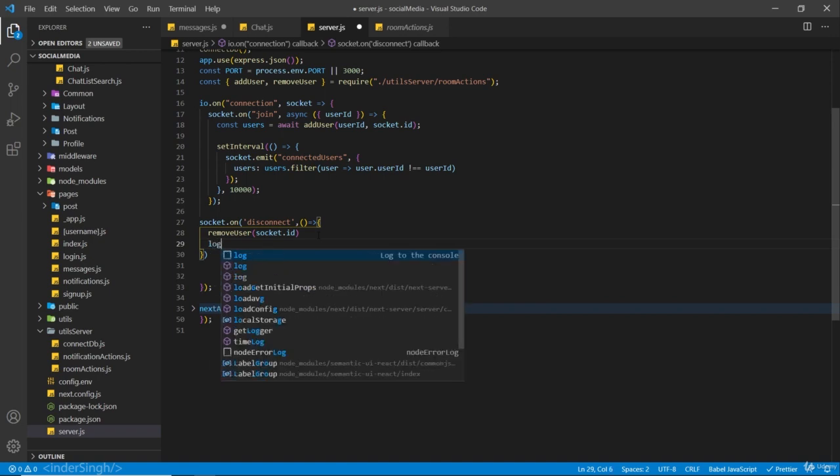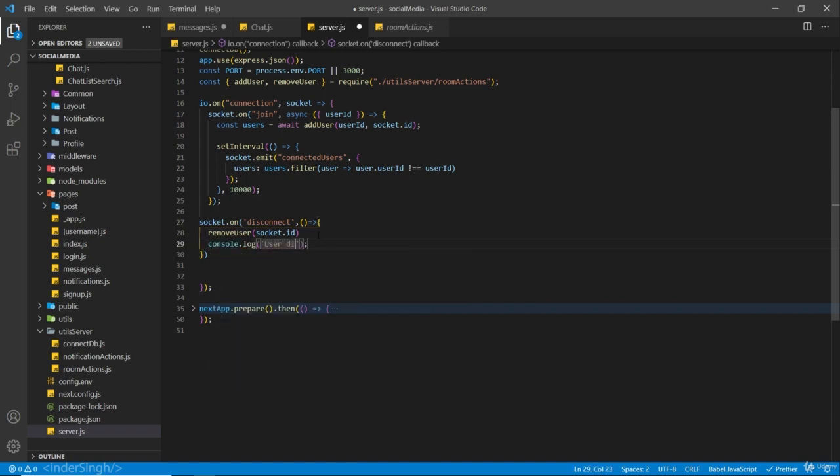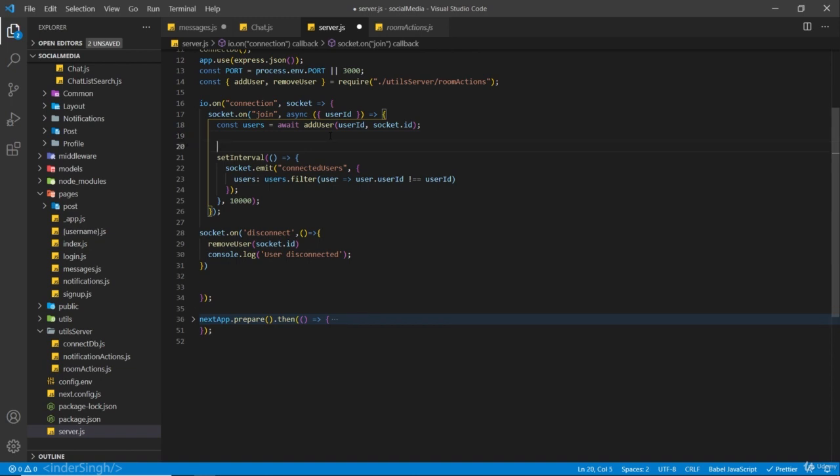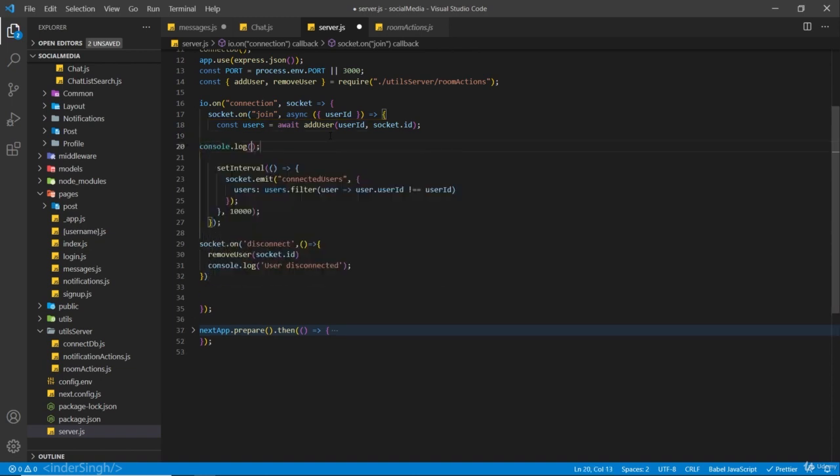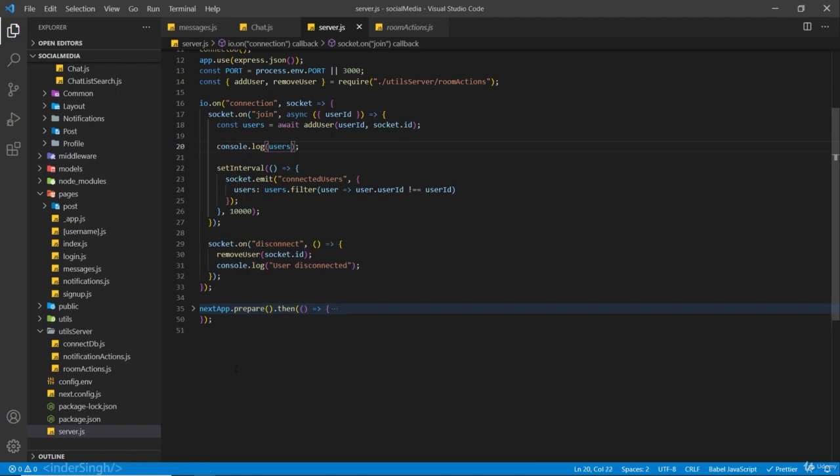And after this, I'm just going to log user disconnected. You can remove this log statement after. I'm just going to keep it to show you what is happening actually. And in the join, when the user joins, I'm going to log all the users, so you can see what we are actually creating on our server. And now I'm going to save this and let it refresh.